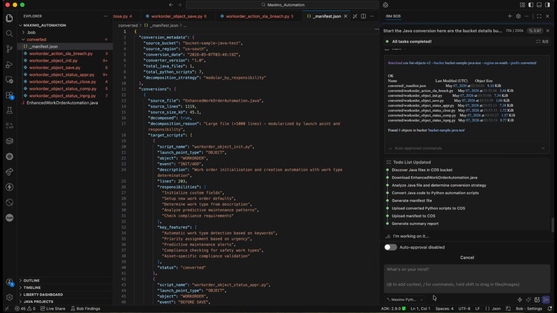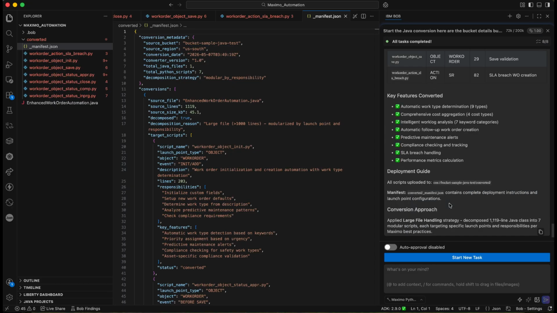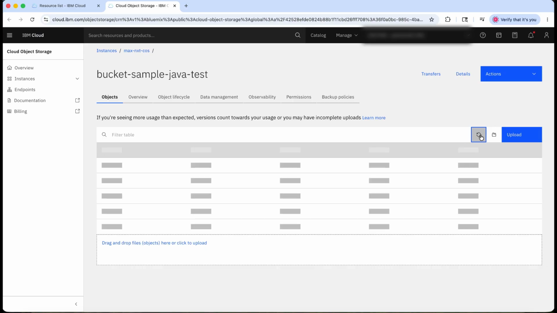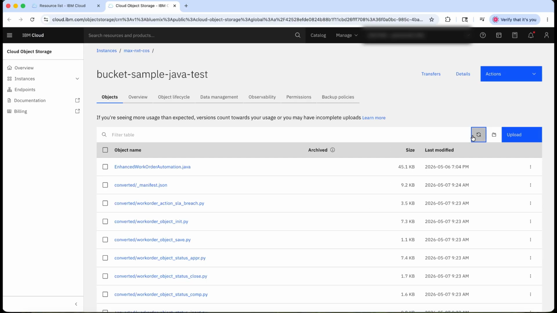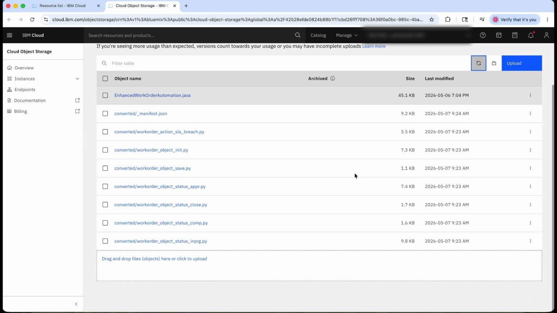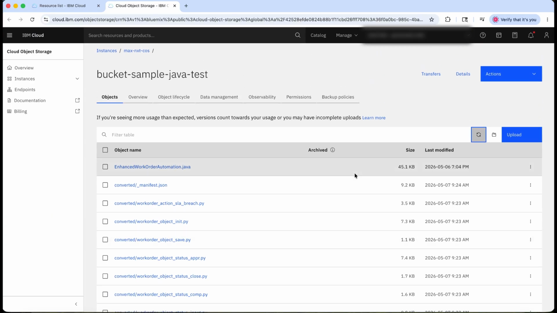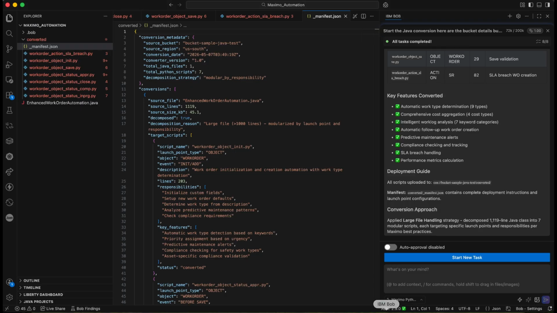Now Bob has uploaded all the files to the COS bucket. As you can see in the COS bucket dashboard, all the Python files have been uploaded to the COS bucket. Now the code conversion is completed. As you can see, Bob has summarized the conversion process.